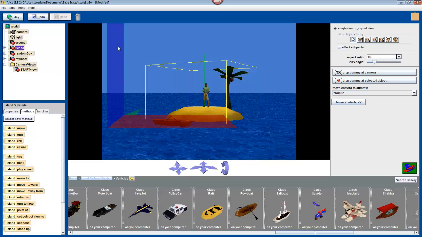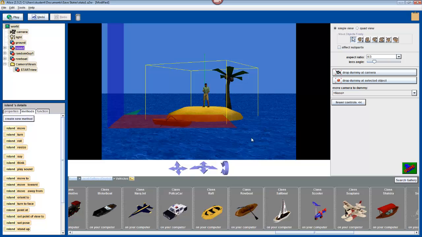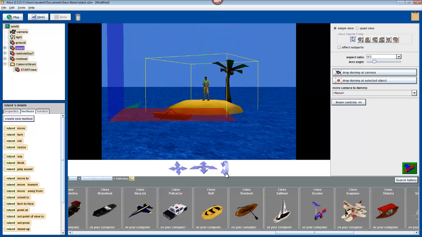Sometimes these colored boxes will appear in the space, and those are just showing you where the dummy camera is. It's just a feature that Alice uses to help you. If you click on play, those colors go away, so you don't have to worry about them getting in the way. Anyway, the last set of arrows turns the camera forward and backward, or up and down. You can play with these buttons for a little while.